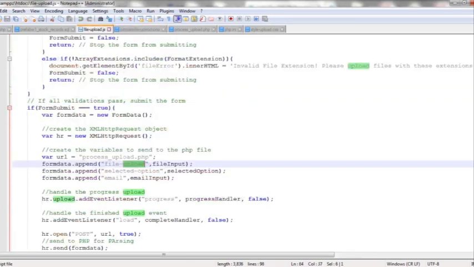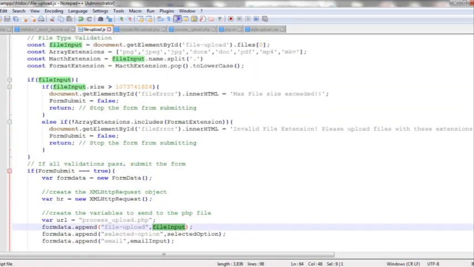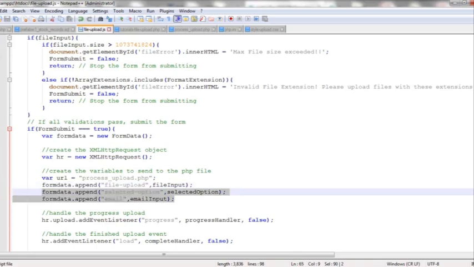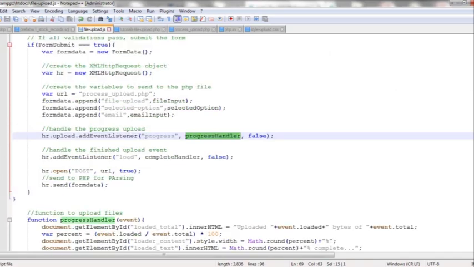So I've created an object reference of the file input, which is the ID of the file, and I've appended that value to my form data object reference, and I've attached the name of the file. This way I can manipulate this data using the name in my PHP script. I've also added other values, selected option, and the email. And I've added the progress handler, which is my callback function, which I'll explain soon.